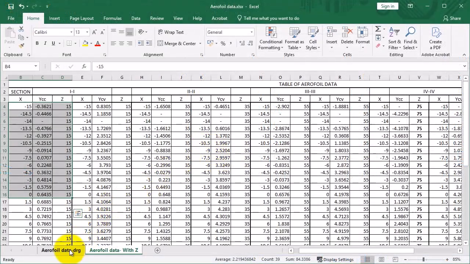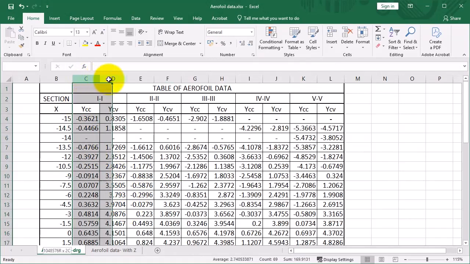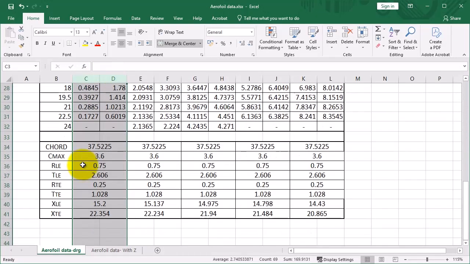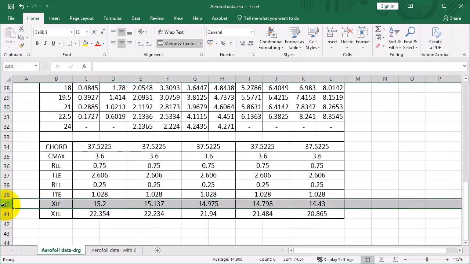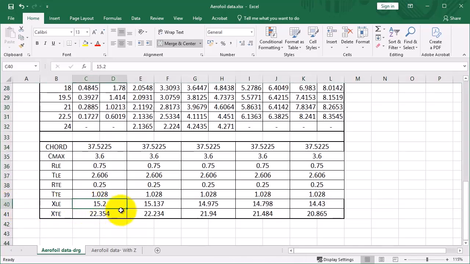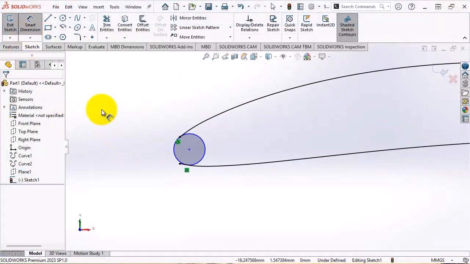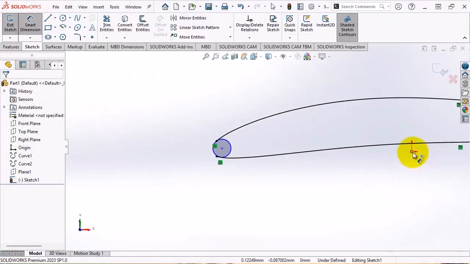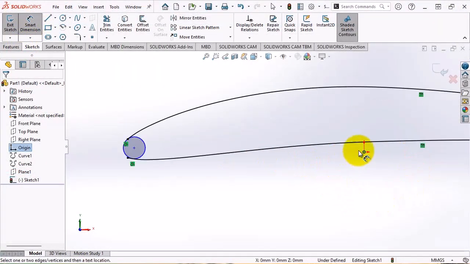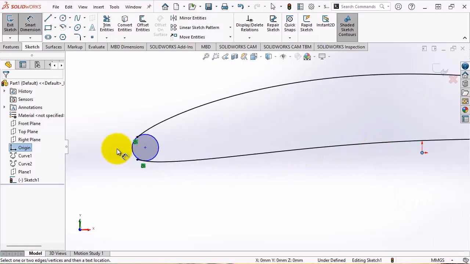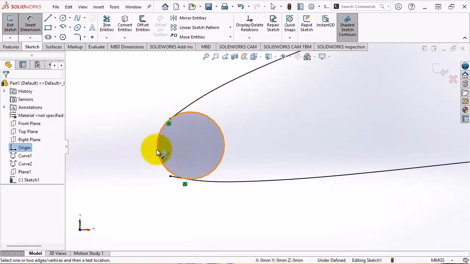If you see here, this is the section 1-1 and these are the parameters. And here we will take XLE, which is 15.2. Let us do it. We'll take smart dimensioning and from here the origin of the coordinate system and this edge. You can use the shift key. You can see.